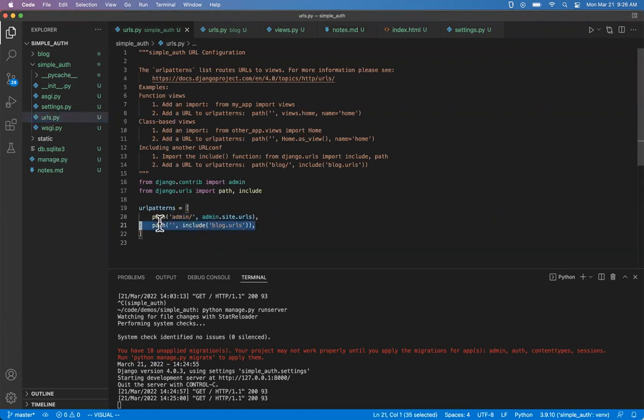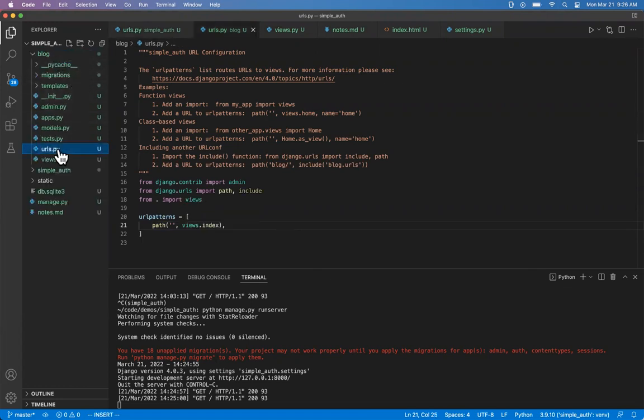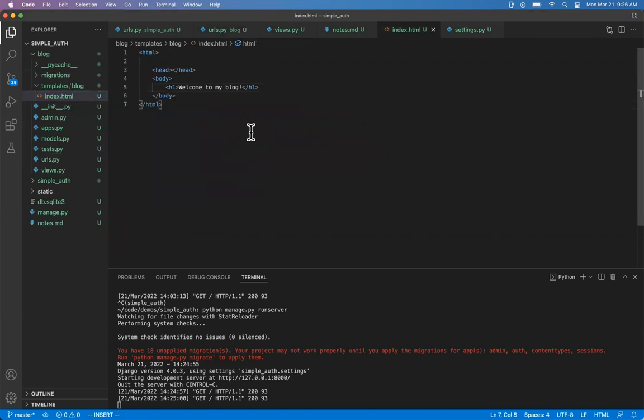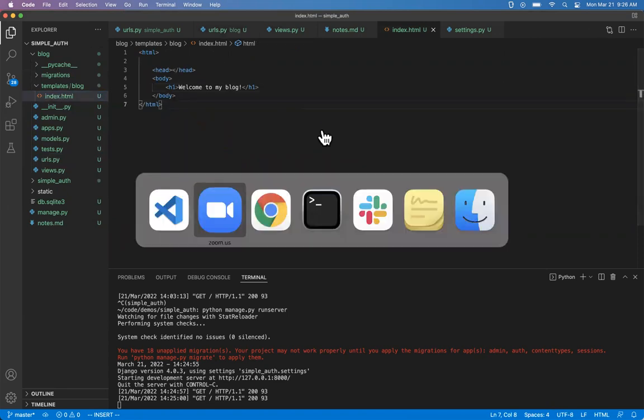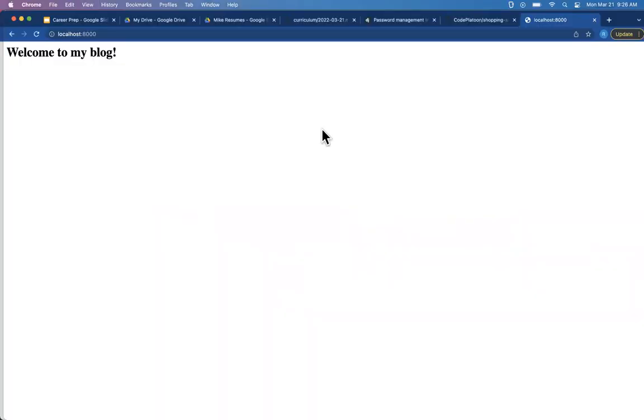URLs is pretty simple. It has one app called blog. Blog currently just has a home page at the root route, renders the index. So in our templates, here's our index. It's just a simple H1, says welcome to my blog. And when I go to my browser, looks like the server is running, and here's what I can see so far. So that's what we're starting with.